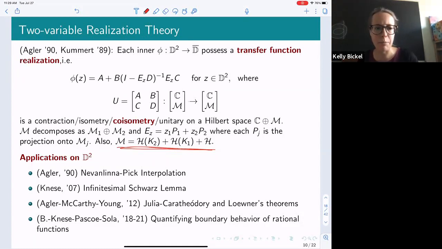So just as some examples, Jim Agler used this in the early 90s to develop Nevanlinna-Pick interpolation on the bidisk. Greg Knese used it in 2007 to prove a version of the infinitesimal Schur's lemma on the bidisk. Agler, McCarthy, and Young used this in two papers in 2012 to both generalize the Julia-Carathéodory theorem to the bidisk and also to generalize Loewner's matrix monotonicity theorems to the two variable setting.